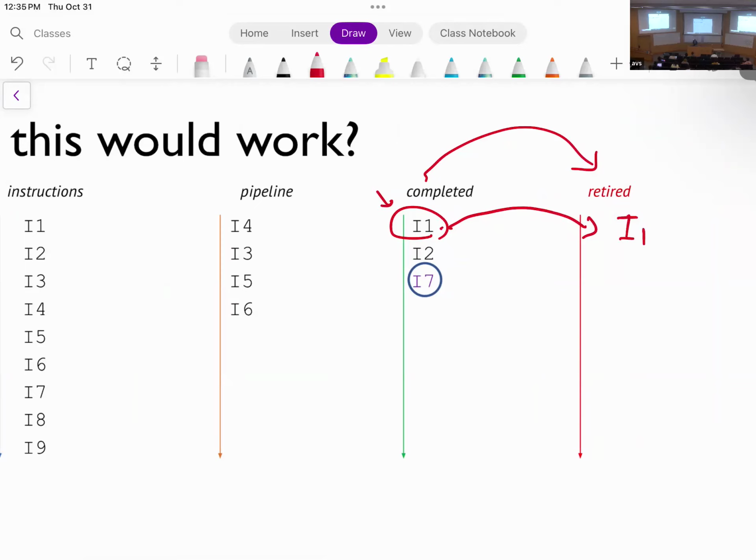Now, since I retired I1, now I2 can also be retired because I1 is already retired. So I can get rid of I1 and I2. But now, can I retire I7 or not? The answer is no, because I need to wait for 3 to 6 to be completed first. Once they are completed, then I can retire. So I7 stays in complete until these instructions all go to complete.